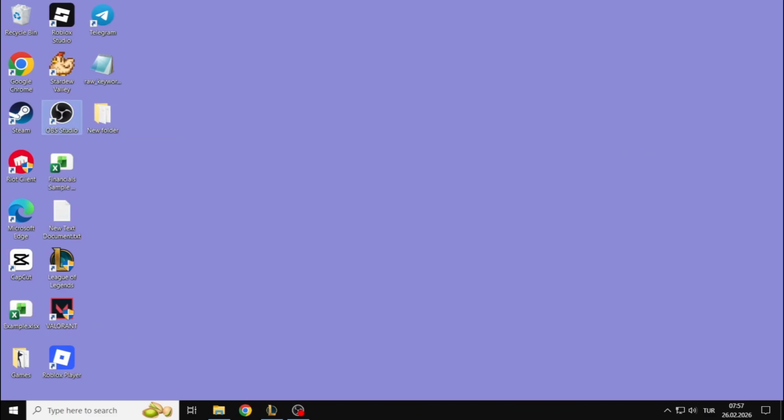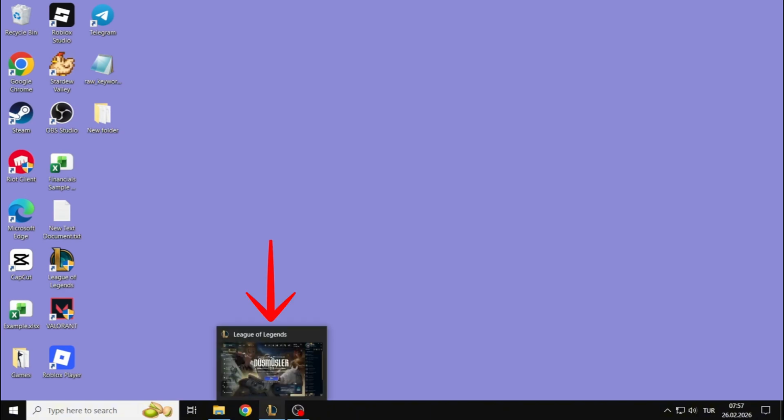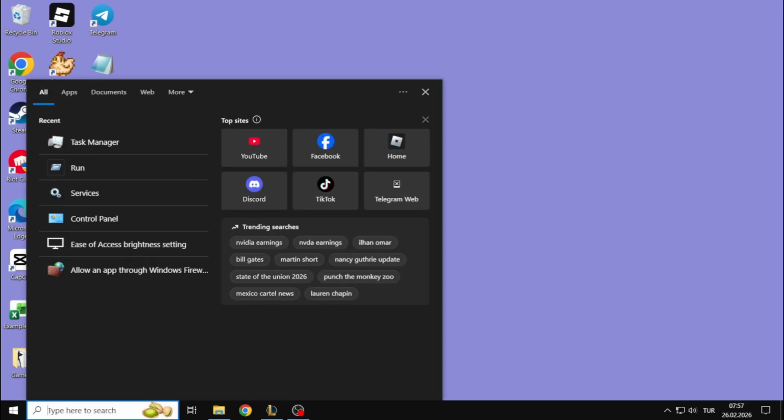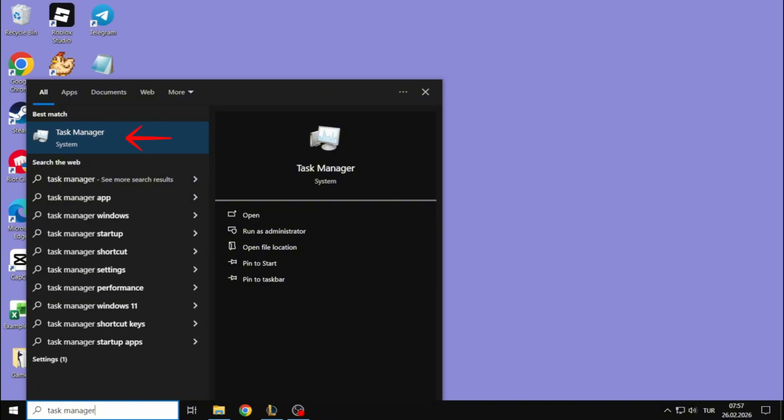Hi friends, today I will show you how to set games to high priority on Windows 10 or 11. First, make sure the target game or application is actively running on your computer. In my case, League of Legends is currently open because I want to set it as a high priority. Then, type Task Manager into the Windows search bar and open it.